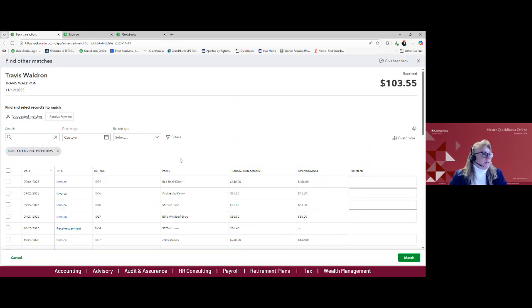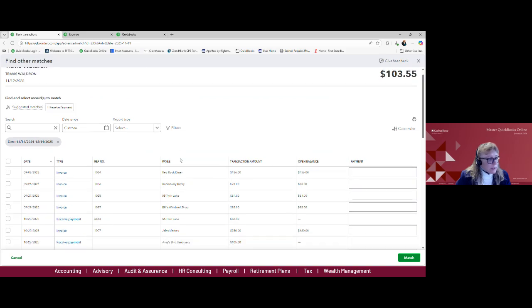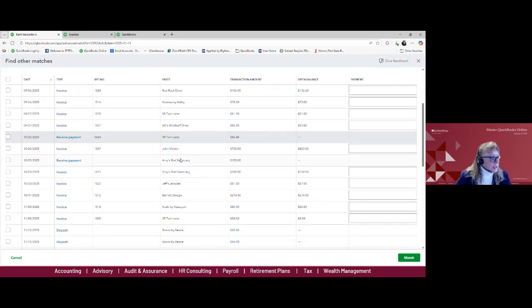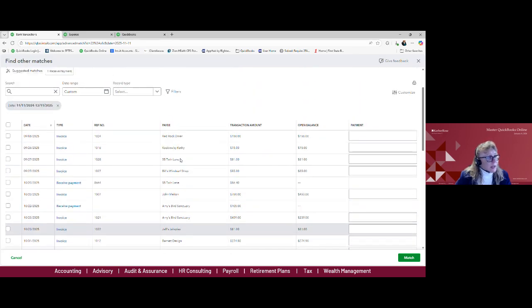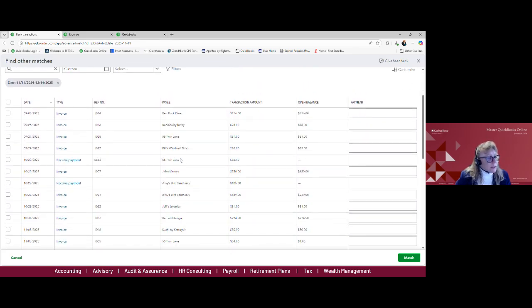So it's trying to find a match for me. I thought this transaction was in the system, so I told it to match. It brings up another screen for me to look through transactions that have taken place within QuickBooks to see if maybe the system didn't find it, but I could find it because I knew it was entered.